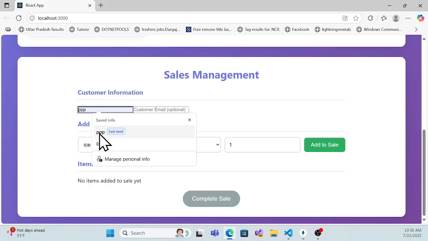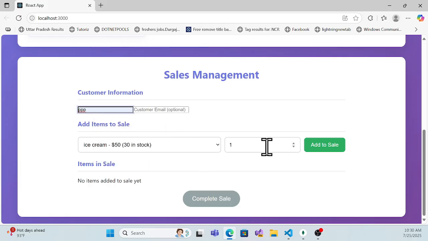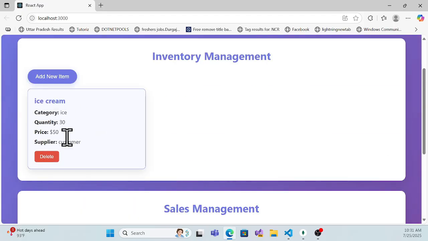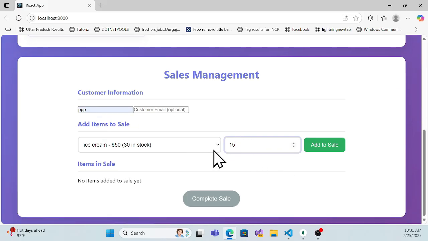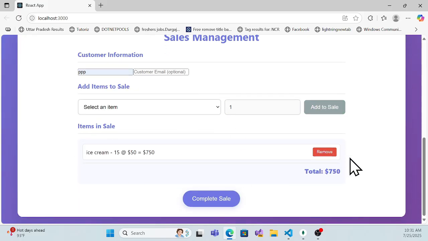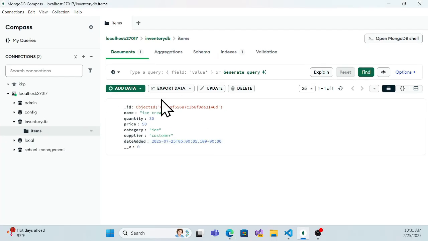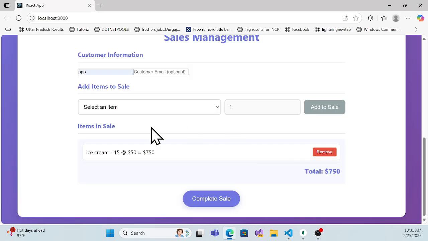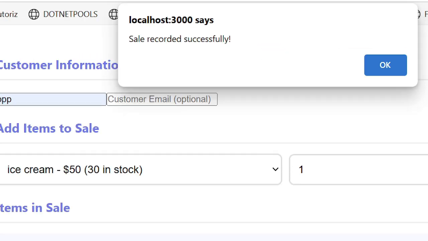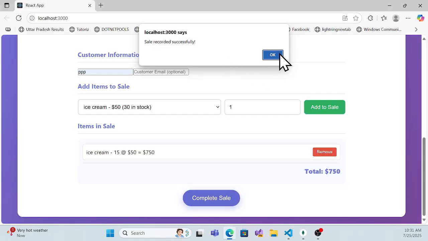After selecting this item, I can add some name, for example any name. It's optional, and the item sale would be 15, because 30 was the quantity, so I'm trying to sell 15. Once you add it, it is just adding here, but nothing is saved yet, because so far it is only in memory and not posted. So how can we post it? I can click Complete Sales, choose that item, and complete the sale, and now you see the sales recorded successfully.